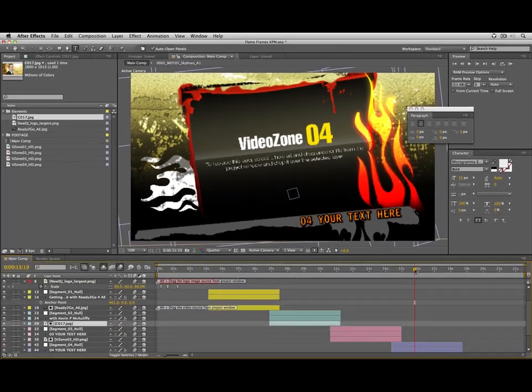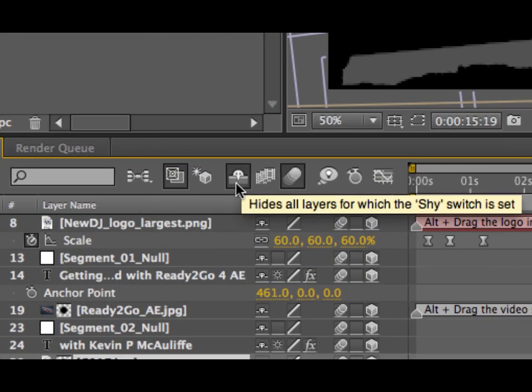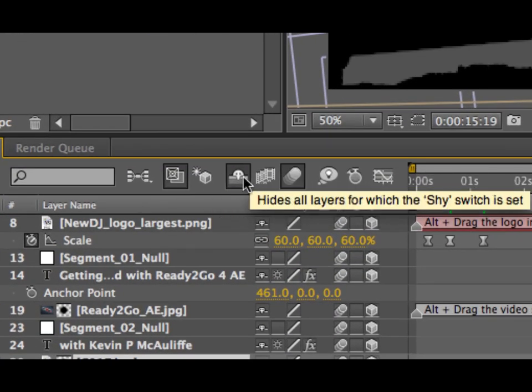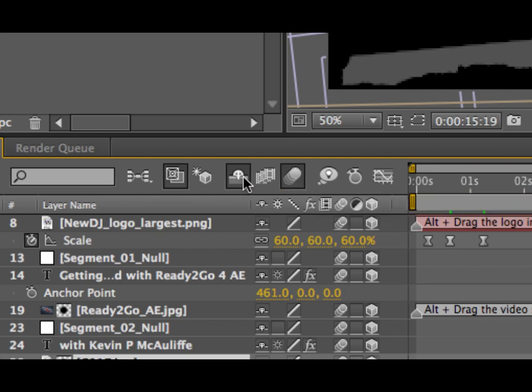And at this point, it's also important for us to talk about something else that is exceptionally important. And that is what you see inside of Ready2Go for After Effects is not necessarily always what you get. Now, what do I mean by that? Well, if you take a look over here on the left-hand side, we have our little guy here that's looking over top of this board. Now, what this is, is the Hide Shy Layers command. Now, you'll see that it's turned on right now.